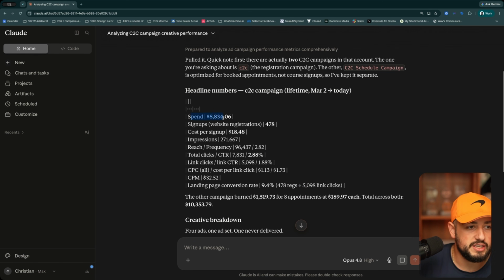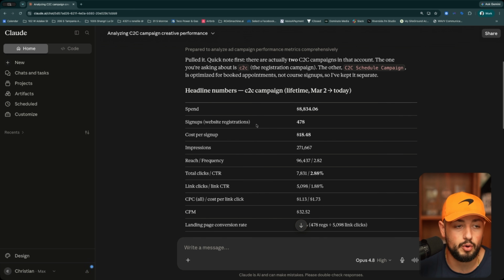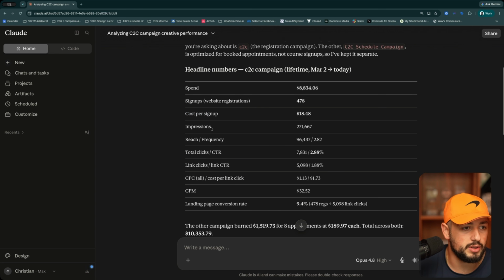So let's see, we got the structure, okay? So we spent about $8,800. We had about 478 people sign up to go through the course, which, by the way, if you guys don't know, we've had about 1,700 plus people actually complete the course, which is super awesome. Our cost per sign up was about $18, which is really good. We had about 271,000 impressions of the ad. Our reach and frequency, so we reached about 96,000 people. So the average person saw the ad 2.82 times.